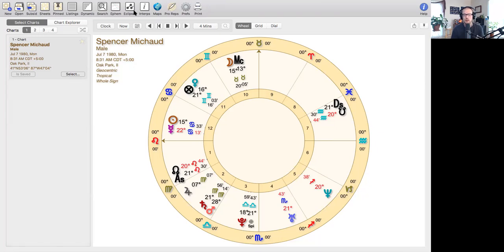Now, on my chart, you can see that I have the 7 traditional planets, as well as the 3 outer planets. I have the north and the south node displayed, as well as the ascendant, the descendant, the midheaven, and also the part of fortune and the part of spirit.